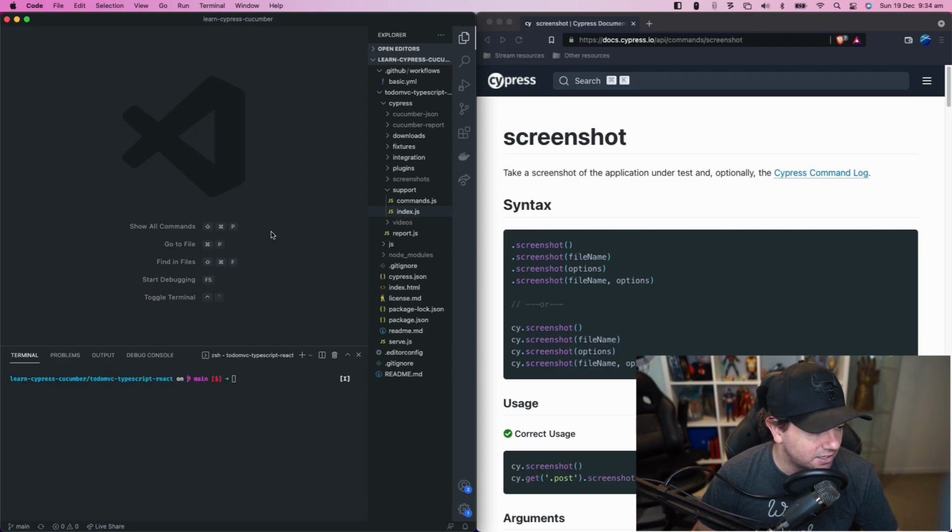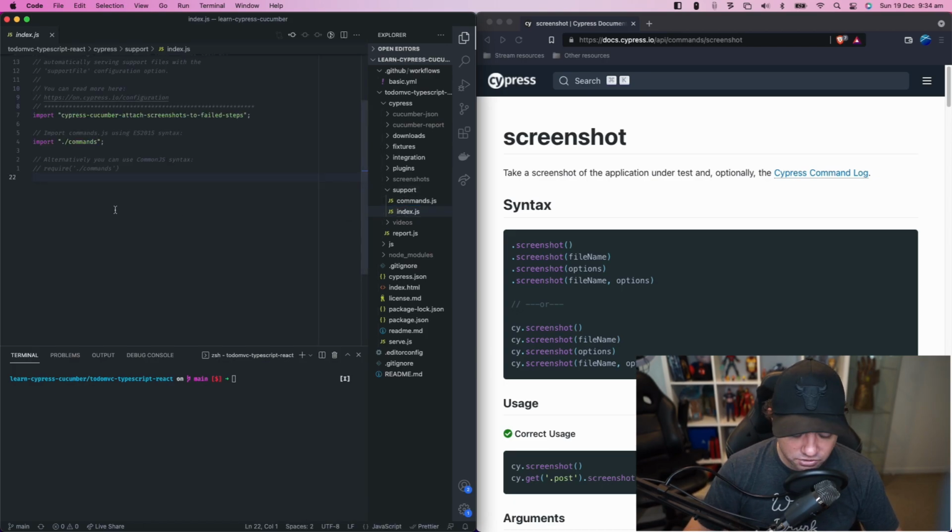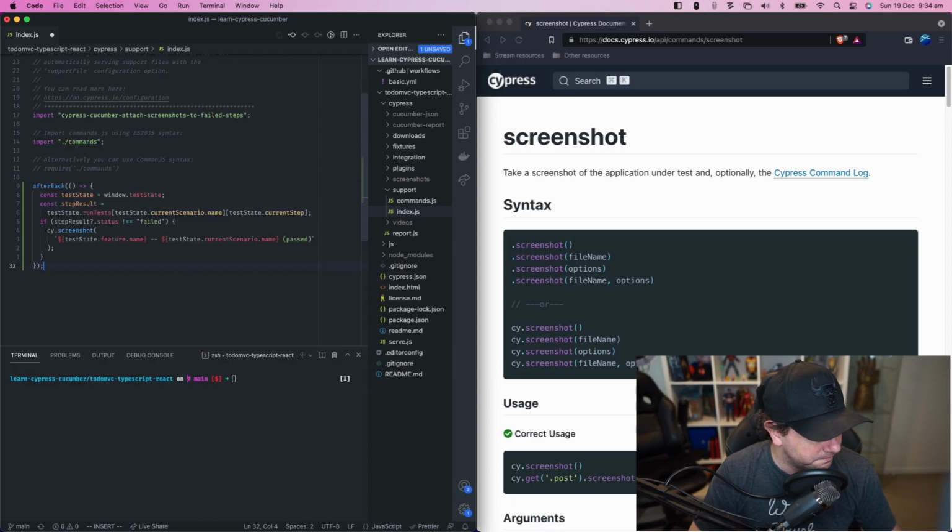Let's add an after test step that will take a screenshot for all of the passing tests, because Cypress automatically takes screenshots for failing tests. But in this example, we're going to take a screenshot at the end of all the passing tests. So the way we do that is we go to the support index file, and we could file away this function into another module and import it in, but for the sake of this tutorial, let's just put it straight in here. So I'm going to just paste some code in and then we'll walk through it.